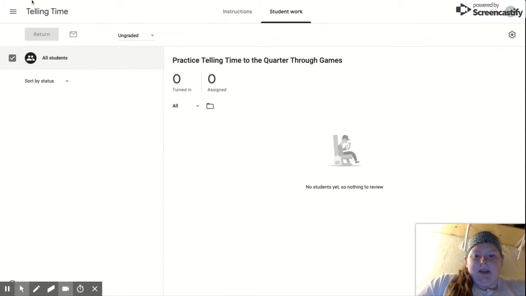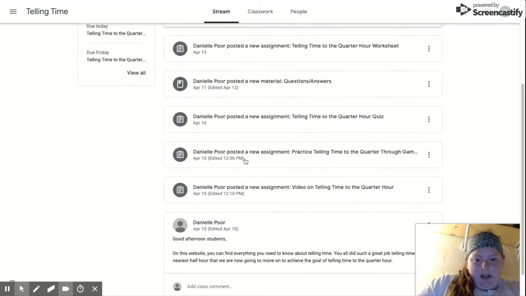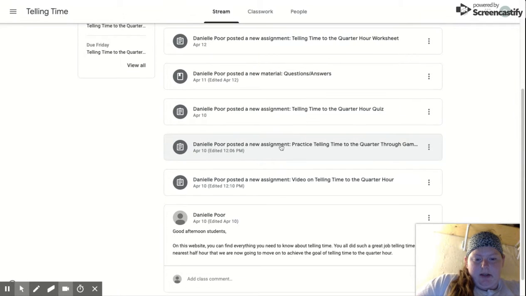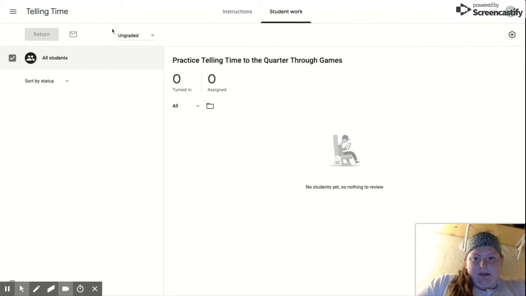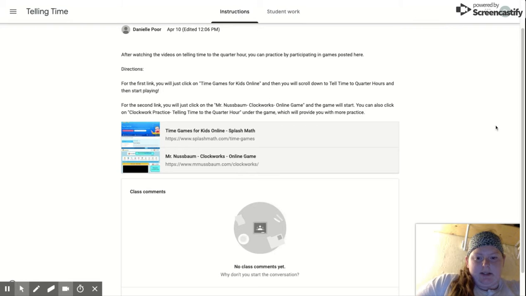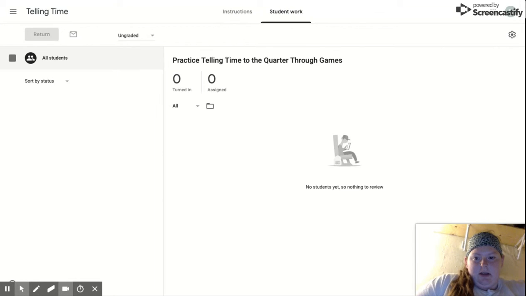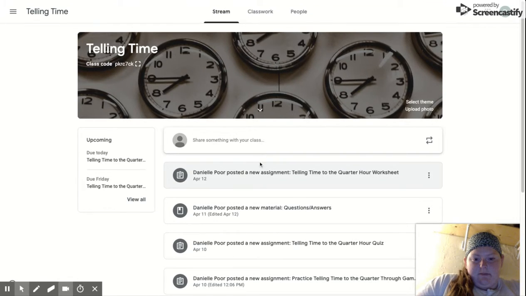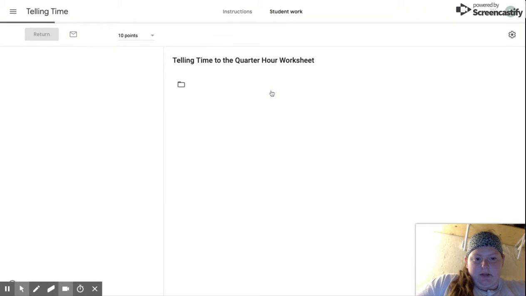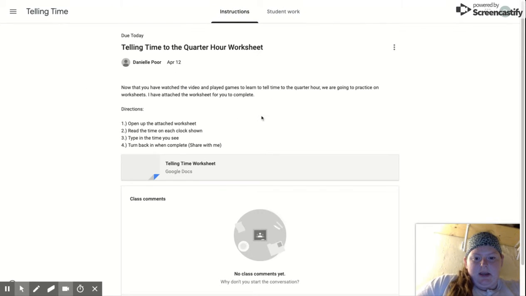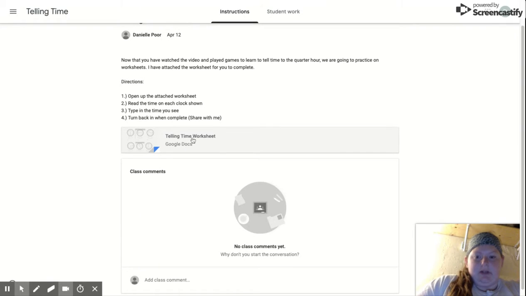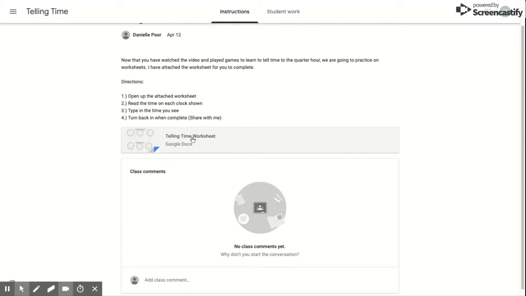And after playing the games, I created an assignment on here, and I put a due date and everything on here, so everything's very organized and easy for the students to read. But there is a worksheet that they will complete next, and it's just a Google Doc, so they can open it up, and I've attached the instructions.